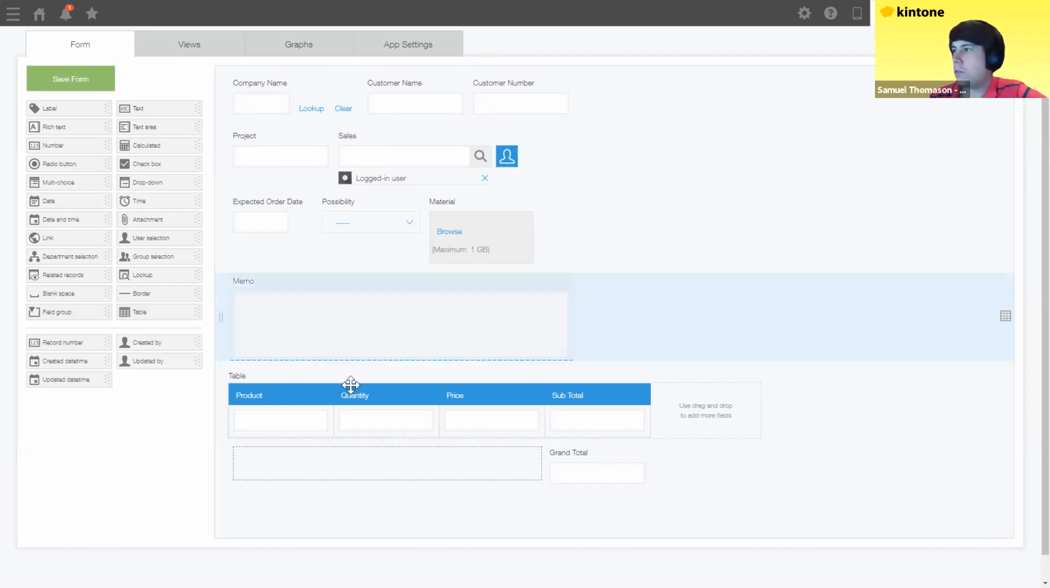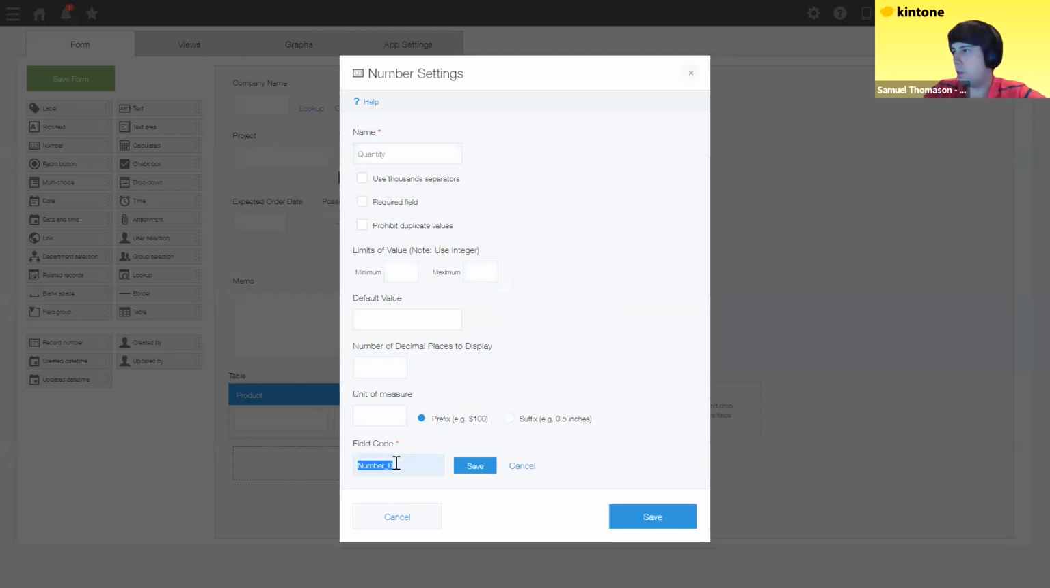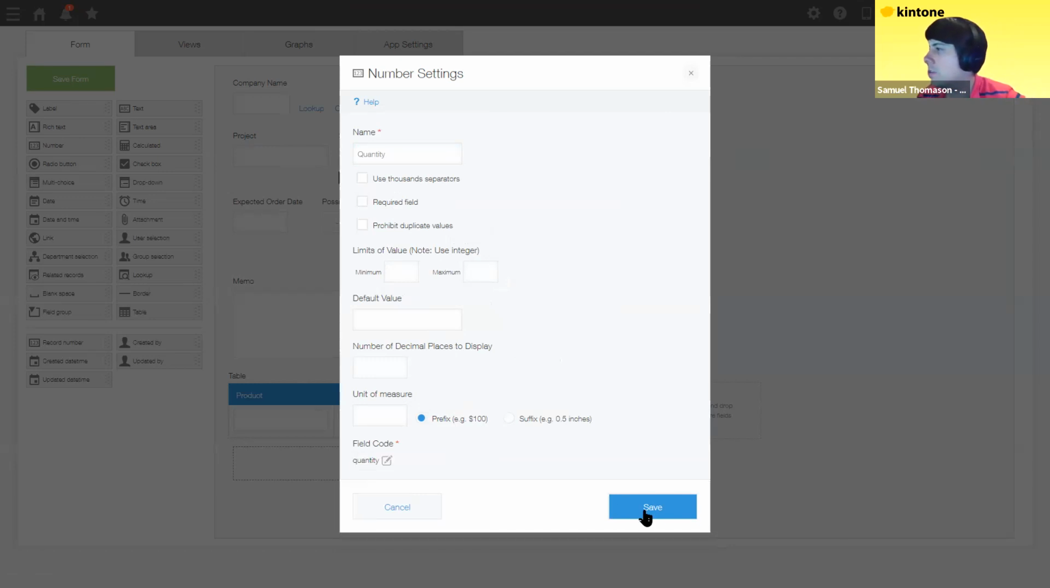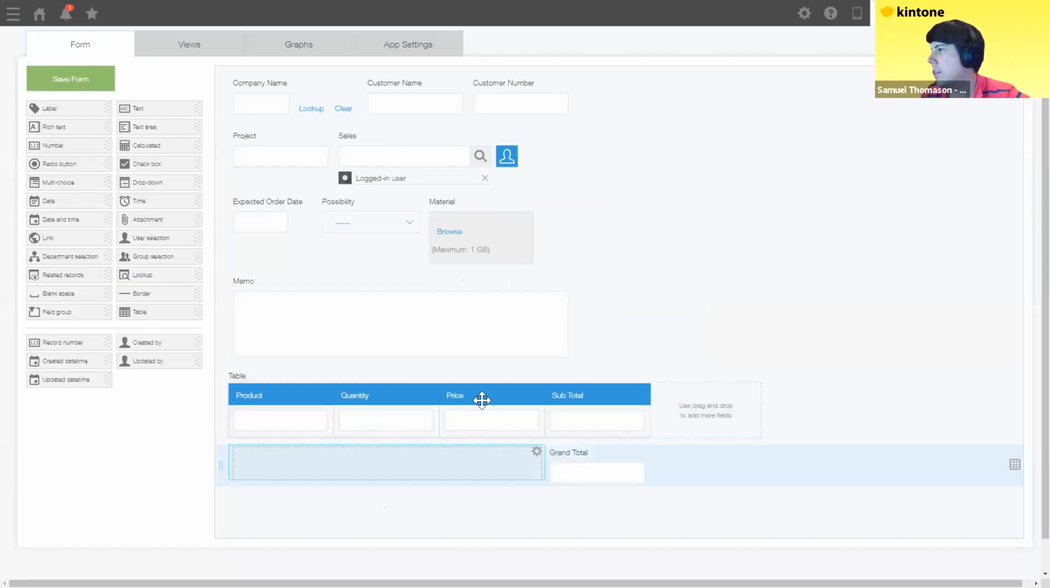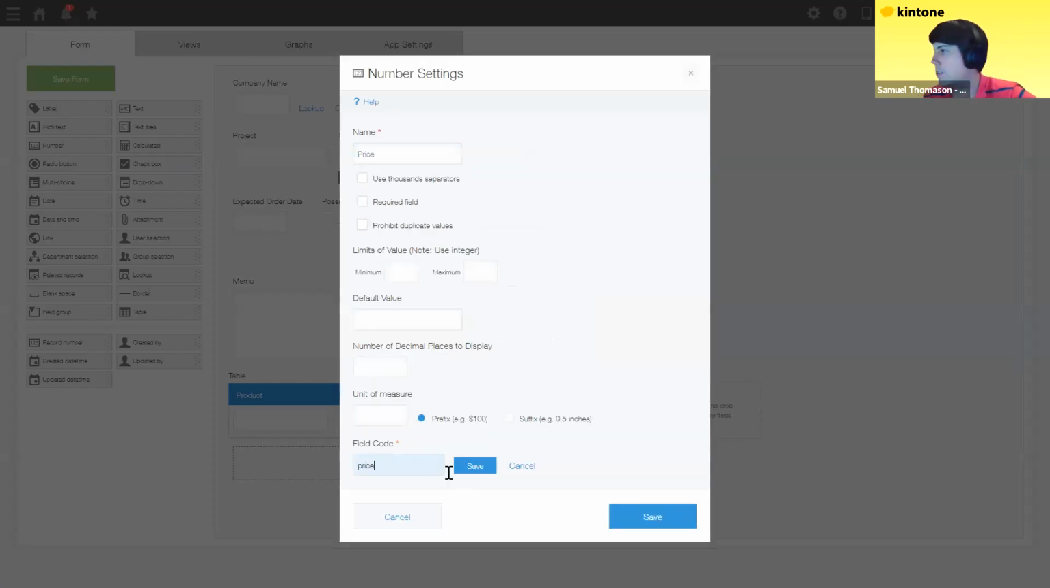What I want you to do is go to the quantity field here. I'm going to click on the settings button. Now, I want us to type quantity in here. And you can copy this and paste if you'd like, but these fields are case sensitive. And so quite often I like to just put it all in lowercase like that. So we're just going to click quantity, okay, in the field code setting, and this is going to make sense in a moment. Then we're going to get a price, going to do the same thing, call this price.